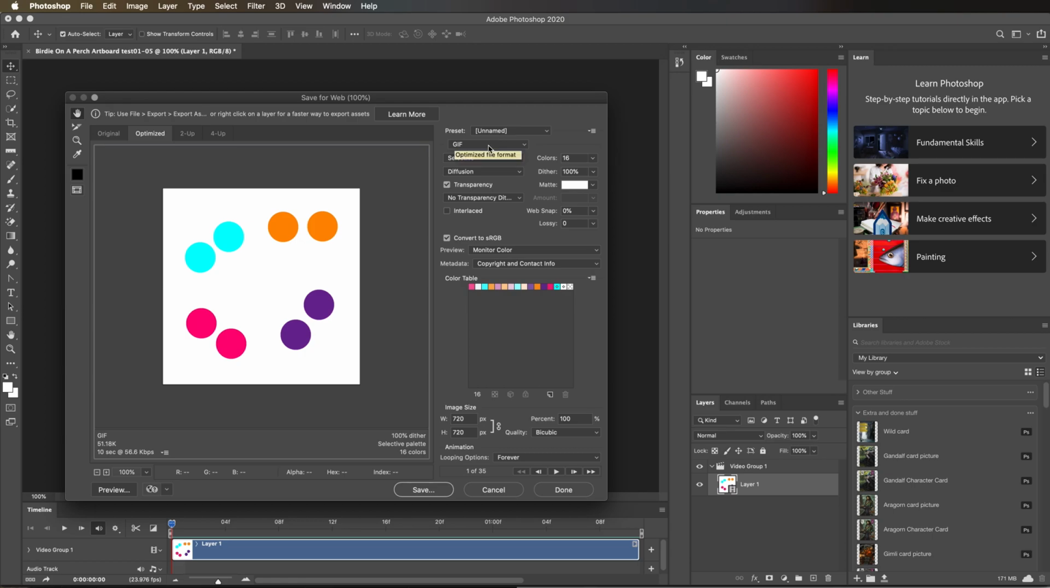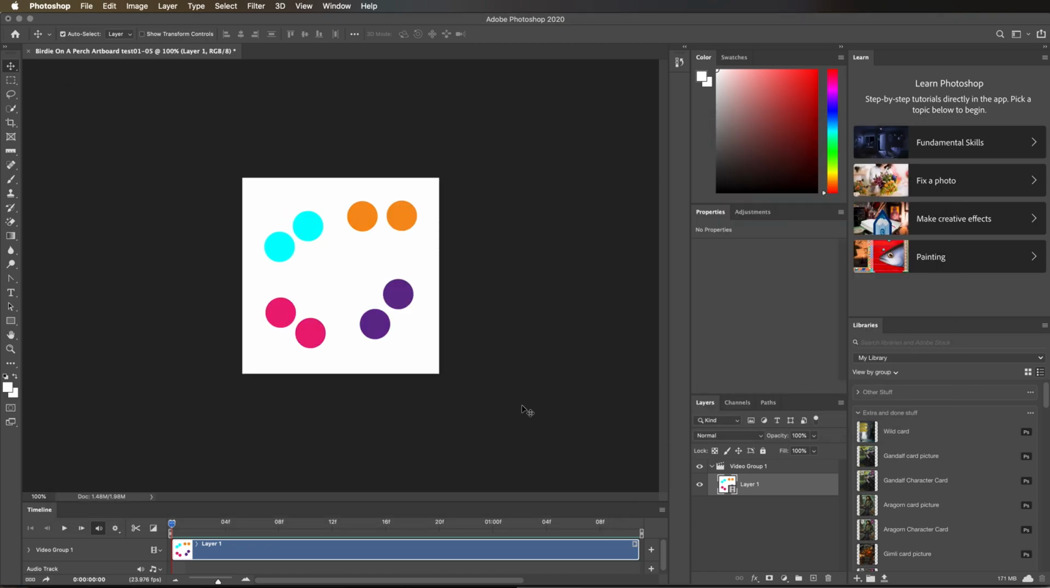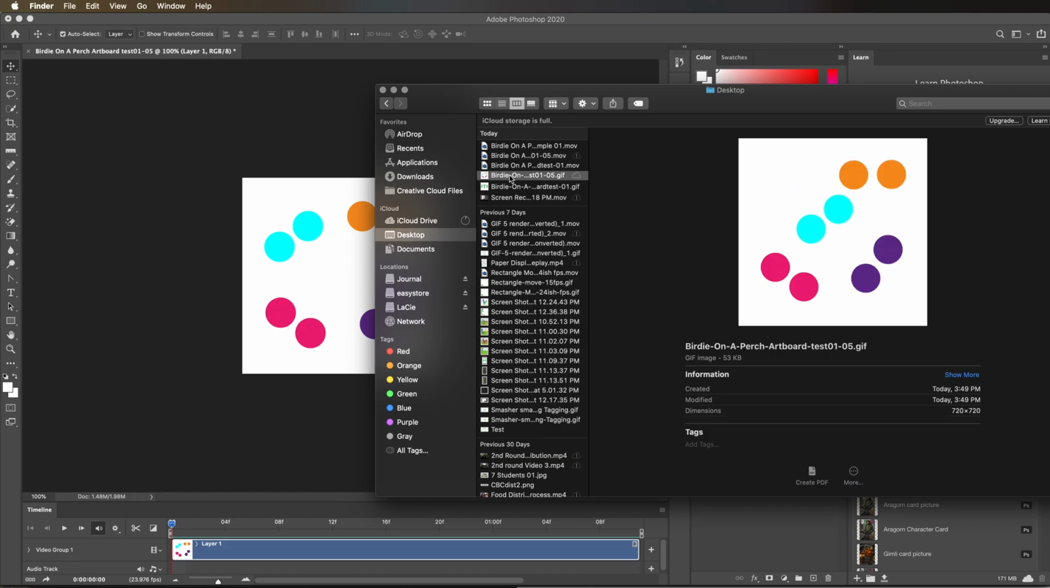You want it to be a GIF, 16 colors is good enough for us. And then everything is good. So we're going to save it. Yeah, we'll just go with that for the naming. That's fine. And then we'll save it. And then we'll go to our Finder. We'll pull it up. And there it is. There we go. That is 53 kilobytes. And that's everything we need. That's how you make a GIF, all the way from the artboards to Photoshop.